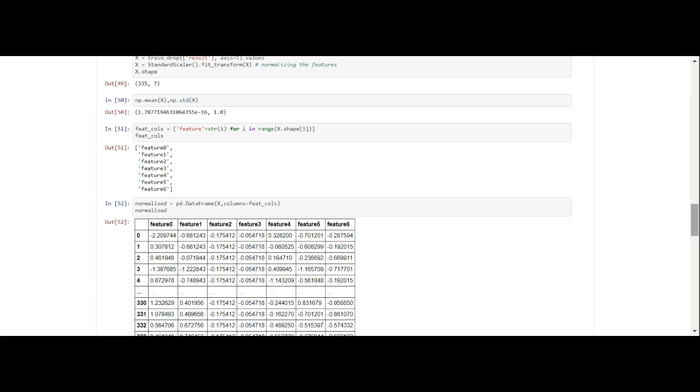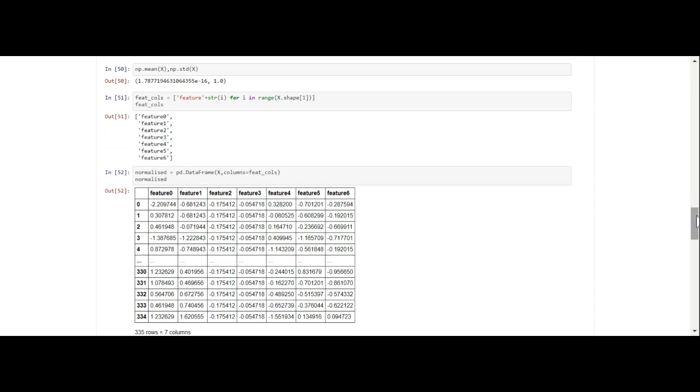So the mean value is 1.7877, etc., to the negative 16th. And then the standard value is 1. So now we set up a variable called feature columns, and feature columns equals 'feature' plus string i, for i in range X.shape[1]. So basically we go from feature 0 to 6.